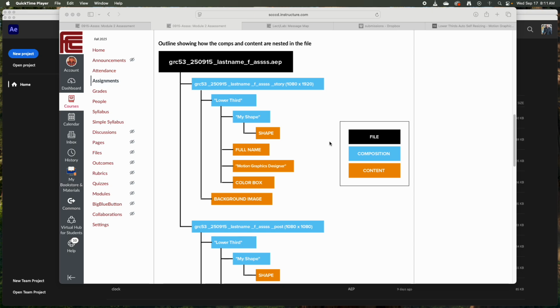And so in our situation, we have this GRC 53250915, last name, first initial, story 1080 by 1920. And then this composition is the same name almost, except it's called post. Now the 1080 by 1920, that's not part of the name. That's why it's in parentheses, just to let you know that that is what the difference is between those two.